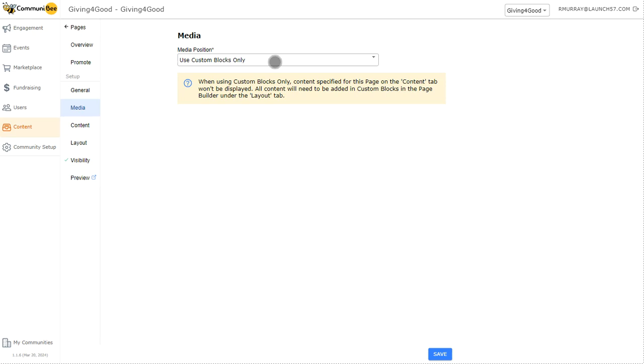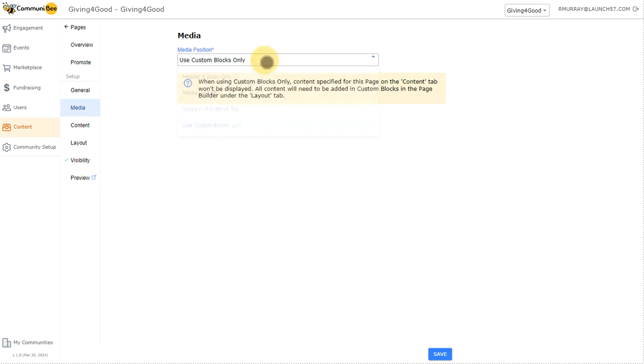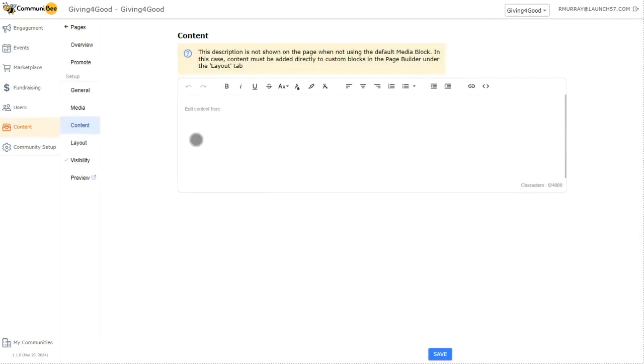So now that we know what the current homepage looks like, that'll help us decide how we want to proceed. If we want to continue with the custom blocks and then just edit, add, or delete existing blocks, we can do so from the layout tab. Or if you want to choose any of the other options, then you'll have the option to go down to the content tab and then add additional details on the page itself. You'll have 4,000 characters to add content, and if you do need additional space, you'll have the option to add additional blocks on the layout tab.